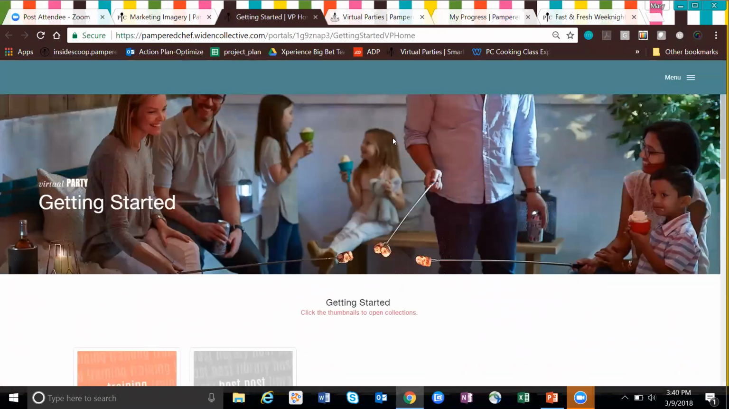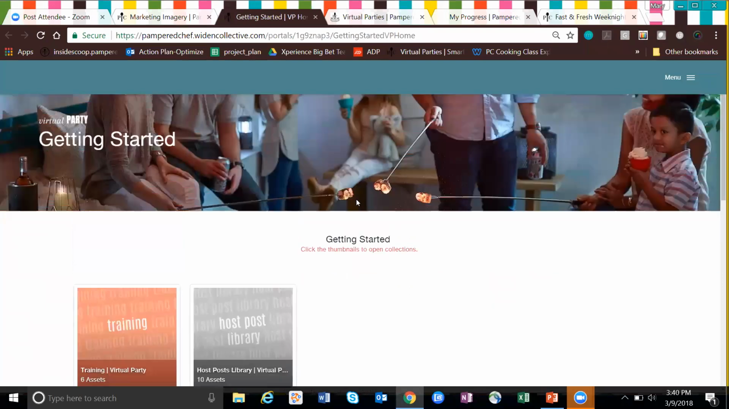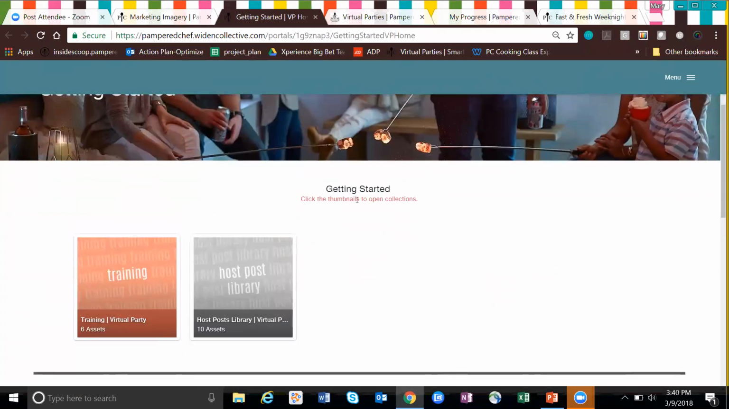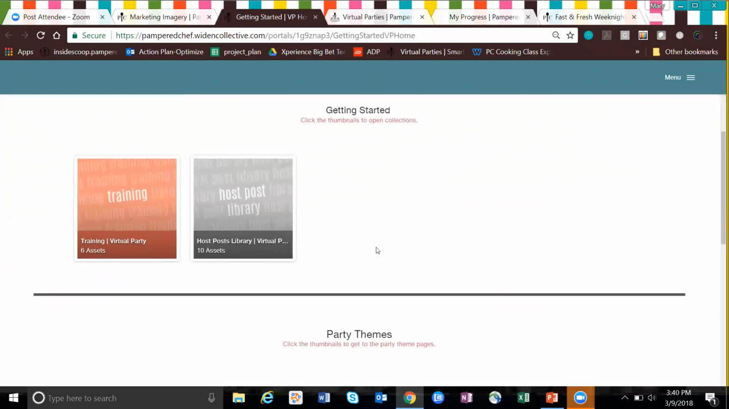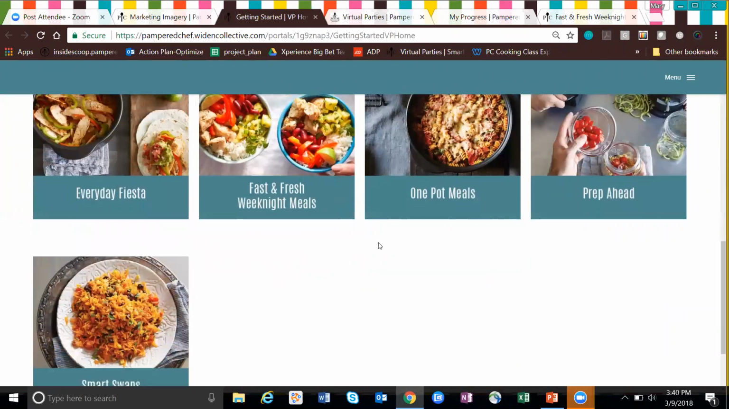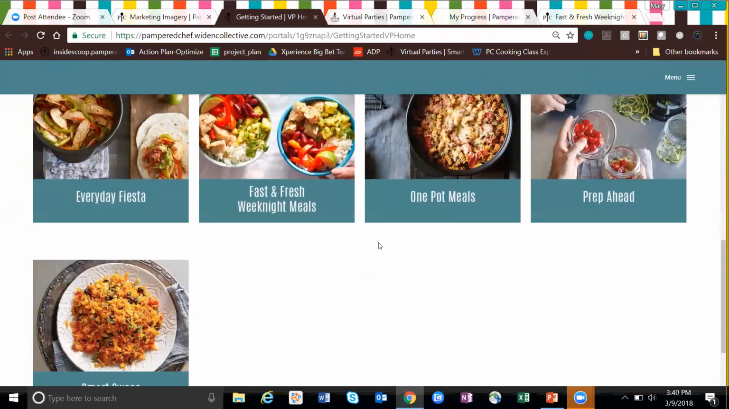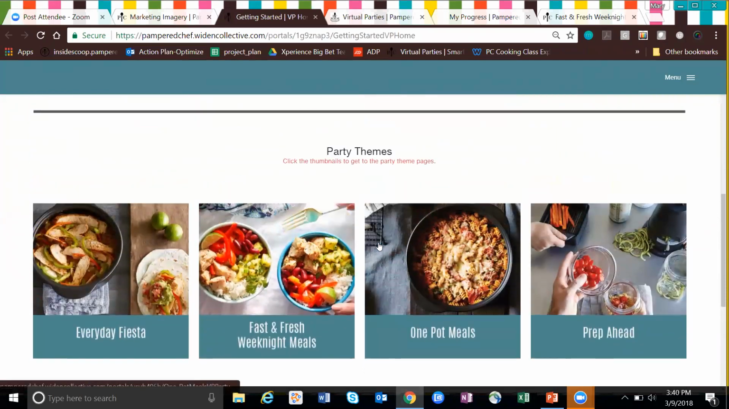Once you hit the virtual button, you'll be navigated into the virtual party packs. And this is what it should look like when you join. You'll land on the Getting Started page. You'll have a training and host post library category. And if you scroll down, you'll see all of the various party themes that have been created for you.